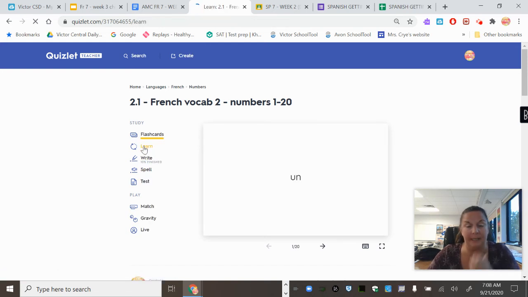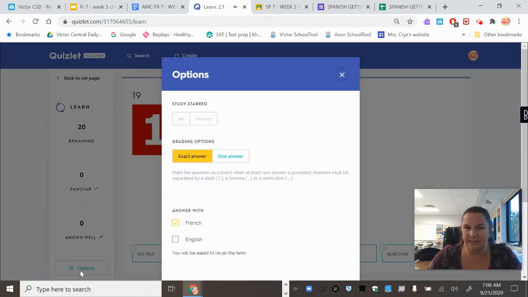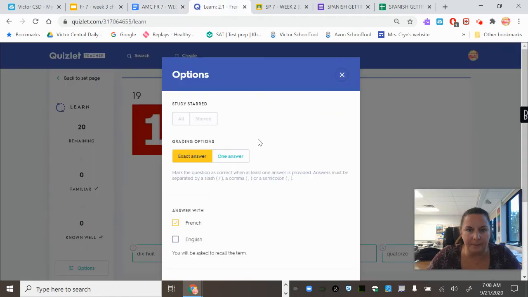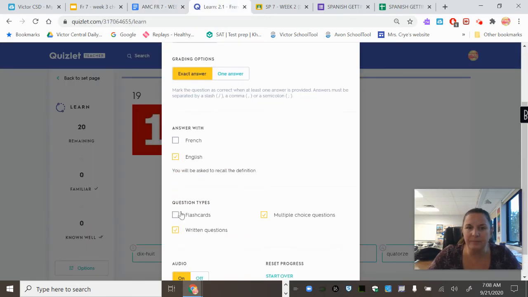Now it's really important that you do the options. Okay, so options. See, that was in English. We want it to be, let me check again. Options, answer with English, multiple choice, audio on. Okay, so answer, I got to switch it to English. Question type, I just want multiple choice.